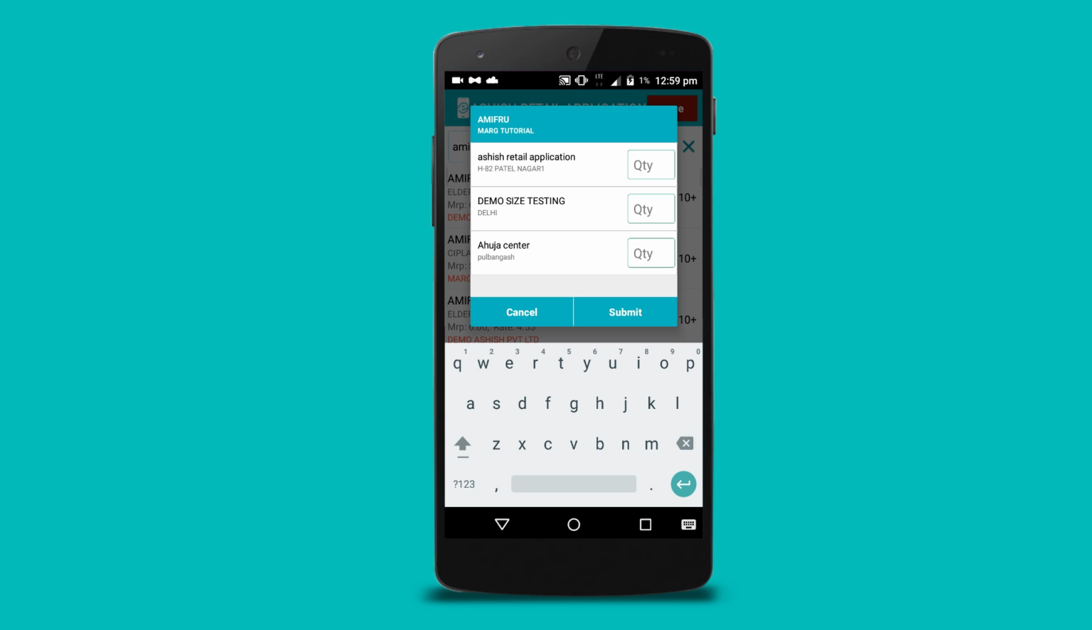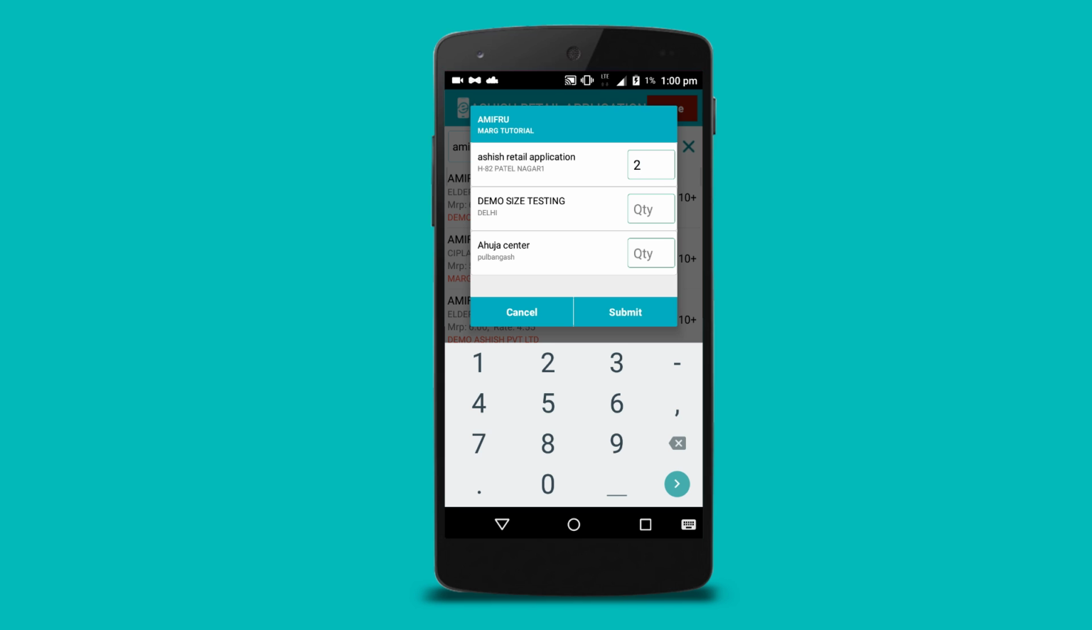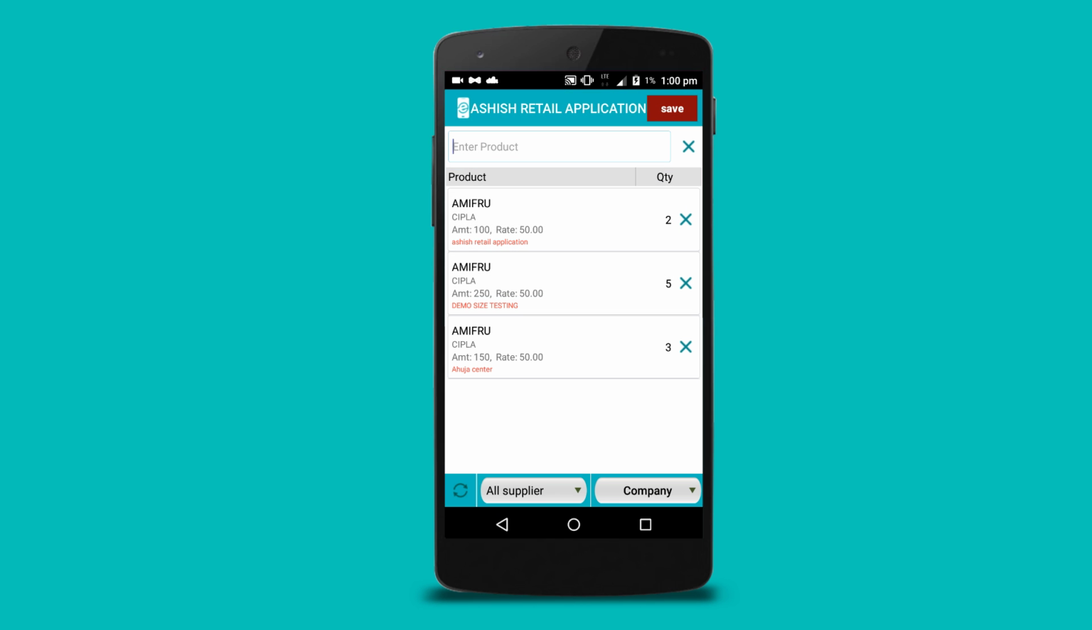As soon as I select the item which I want to order, then a list of shops will appear, which I turned on from Shop Manage option. On the top, my name will show, and below all the other shops' name will show. Suppose for my shop I want to order 2 quantity. This shop has asked me to bring 5 quantity, and this shop has asked me to bring 3 quantity. Now I will tap on Submit. So you see the order has been made separately for separate shops.